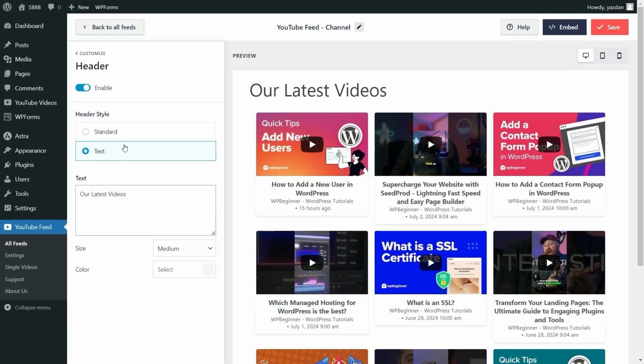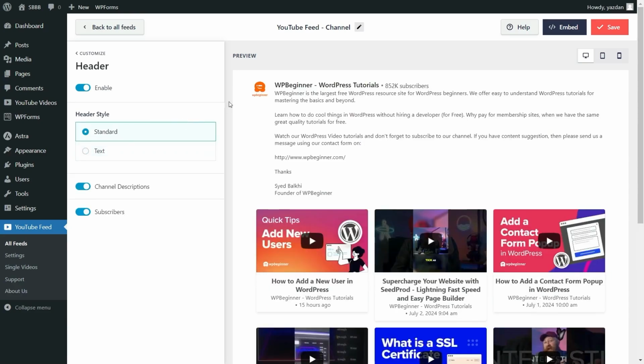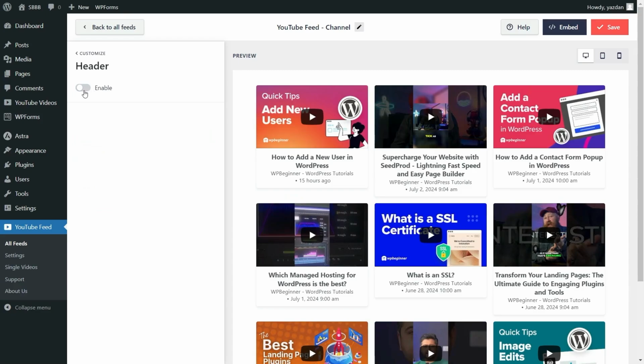Alternatively, you can go with the standard header style, which displays the channel profile picture, channel name, and the channel bio as well. On the top right-hand corner, you can also see the number of subscribers on the channel. And if you want to disable the header entirely, you can toggle it off at the top here. Now you can see that the header has completely disappeared from our feed. And if you're happy with the changes, let's click Save on the top right corner.